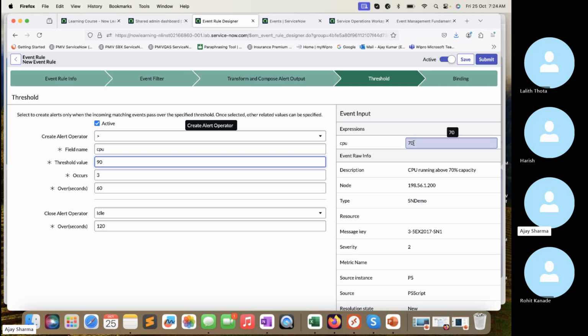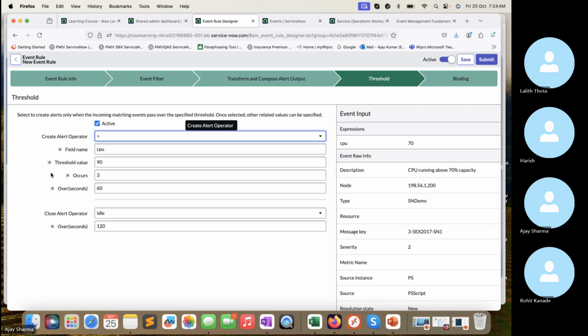So 70 is what we have captured in the CPU variable, the percentage of CPU running on that particular CI. And now we want to create an alert when the threshold value is increased more than 90%. We are putting greater than. If we put less than, then whenever the value is below 90, every time we will be raising incidents. Getting my point?